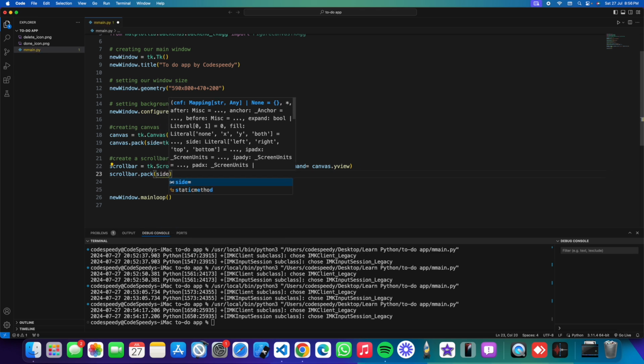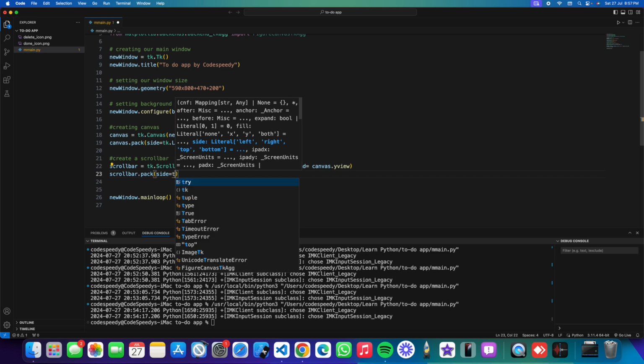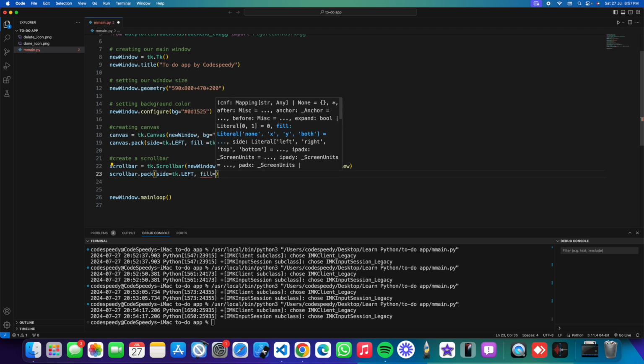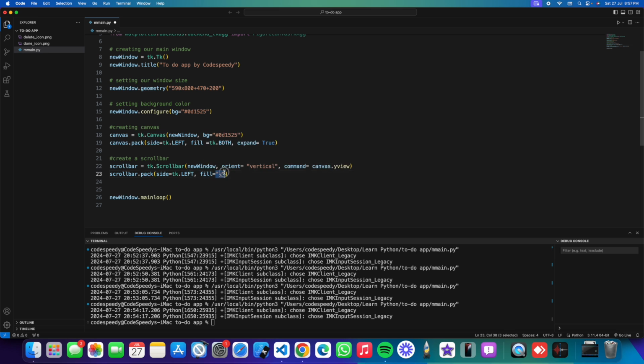Now take side is equal to tk.LEFT and just fill this to the y axis. Make sure that you are using a string. Do not just write y, you have to put it in a string. In this way the argument works.